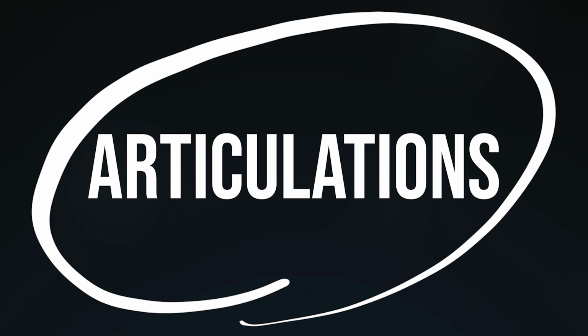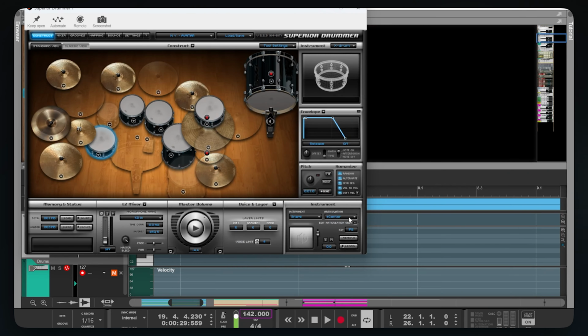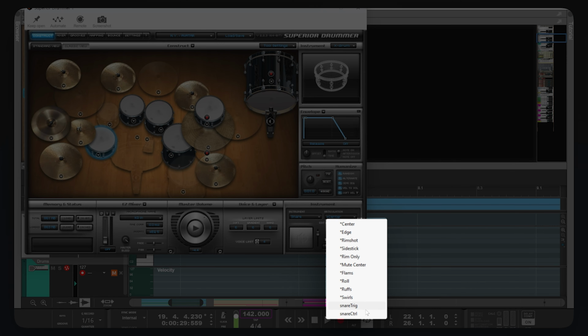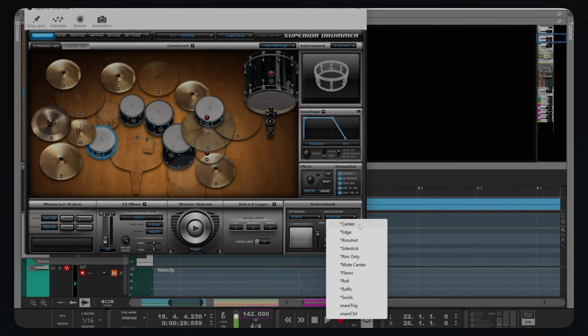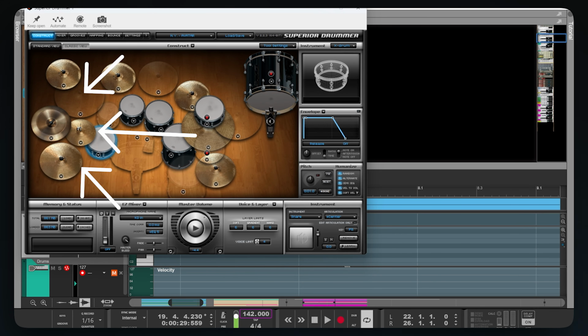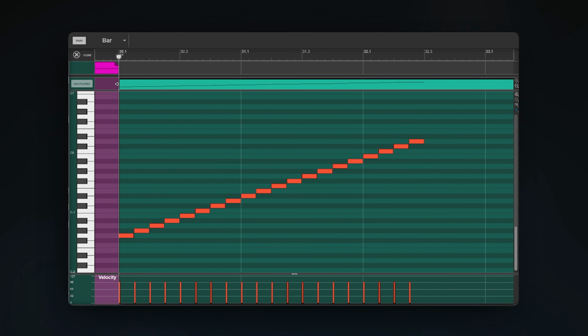The next trick is to make use of multiple articulations in a single groove. Articulations are different ways of playing the same piece of a kit. This is especially useful for kit pieces that often sound more intricate, like hi-hats and cymbals. For instance, here are all the different articulations I can use on just the hi-hat.